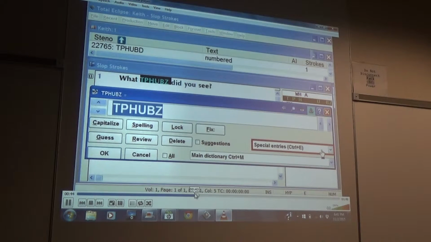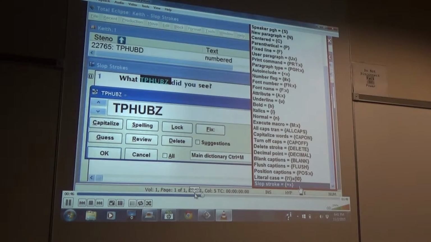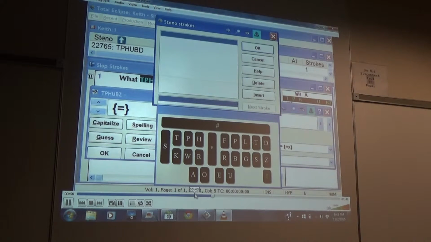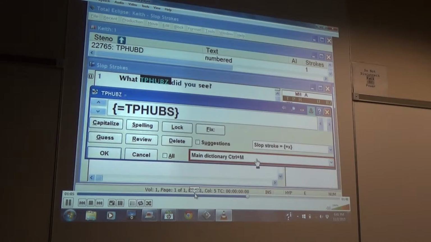To open the Special Entries list, press the End key. Slop stroke is at the end of the list. When the steno entry dialog opens, use your computer keyboard to type the letters of the steno that you were trying to write. In other words, the steno that belongs to your master stroke, and press Enter or OK.